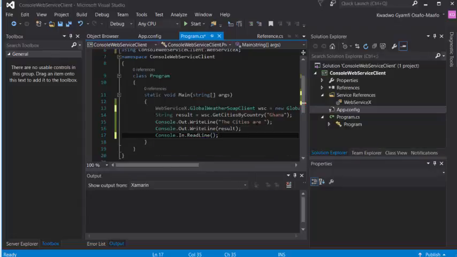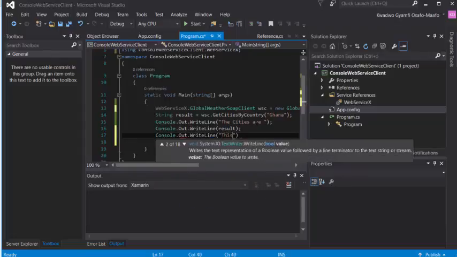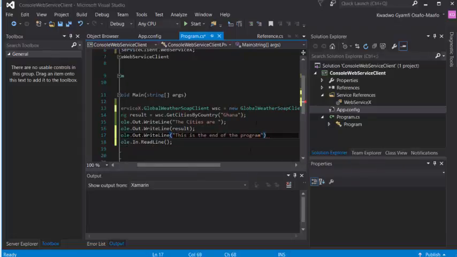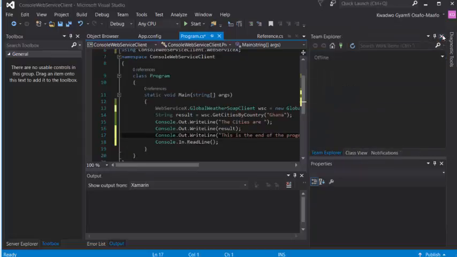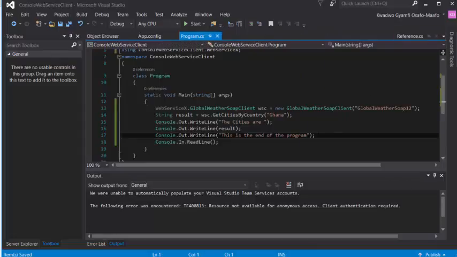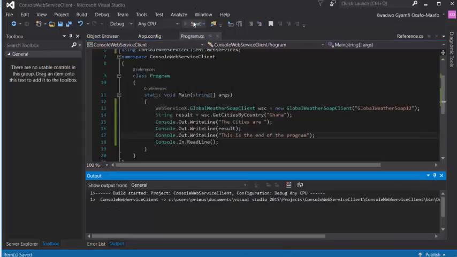Just to make it pause at the end, so you know it's done. Console.out.write line. This is the end of the program. Right. Let me just try removing this. Yeah, I should have closing. Okay, but at least I have all of this. So this is what the C# version looks like. Play it.